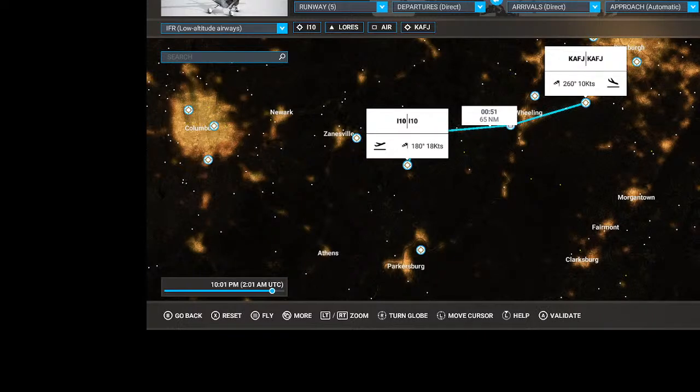And flight conditions. Usually what I'll do is... Approach. Automatic. Approach is automatic. Arrivals. Direct. Arrival is direct. Switch departure and arrival points. Departures. Direct. Runway 5. There's runway 5, so I need to get a gate. How do I do it? I'm going to hit A on runway 5.